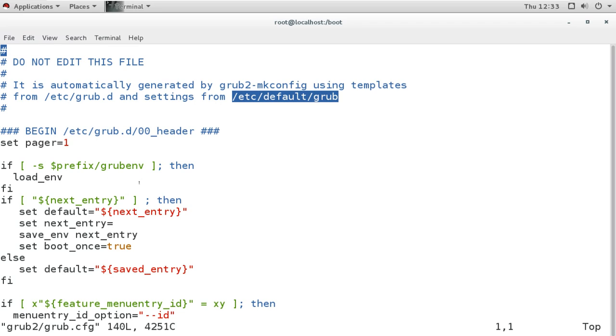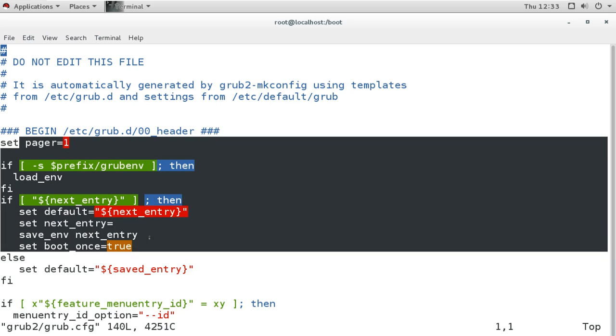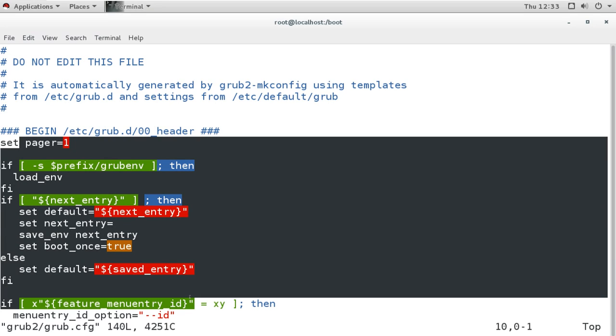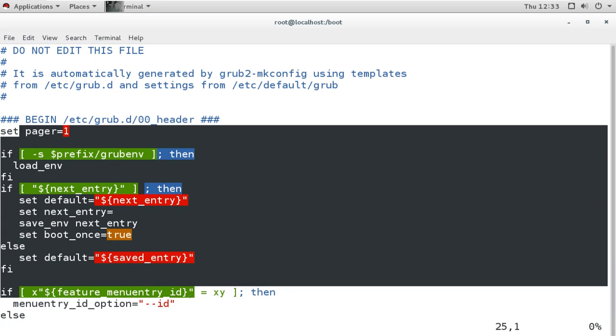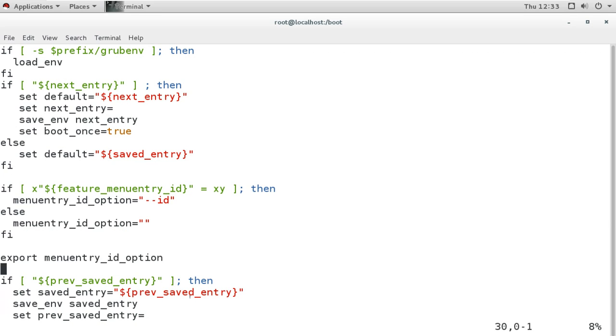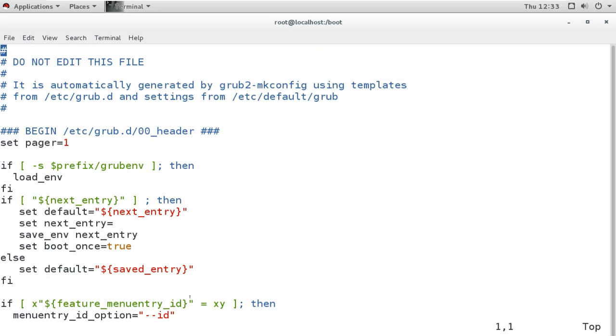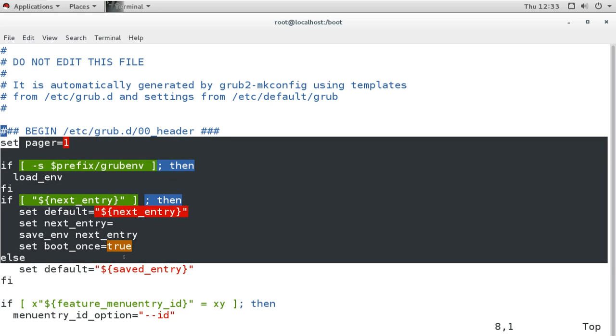You should not do any changes here, because these changes are coming from the scripts under this directory. So if you want to change anything, you should change it under this directory. For example, these settings, and you can see it is a script. If you know scripting, then maybe you can do some changes, but it is not recommended to change directly in this file. These settings are coming from another file.